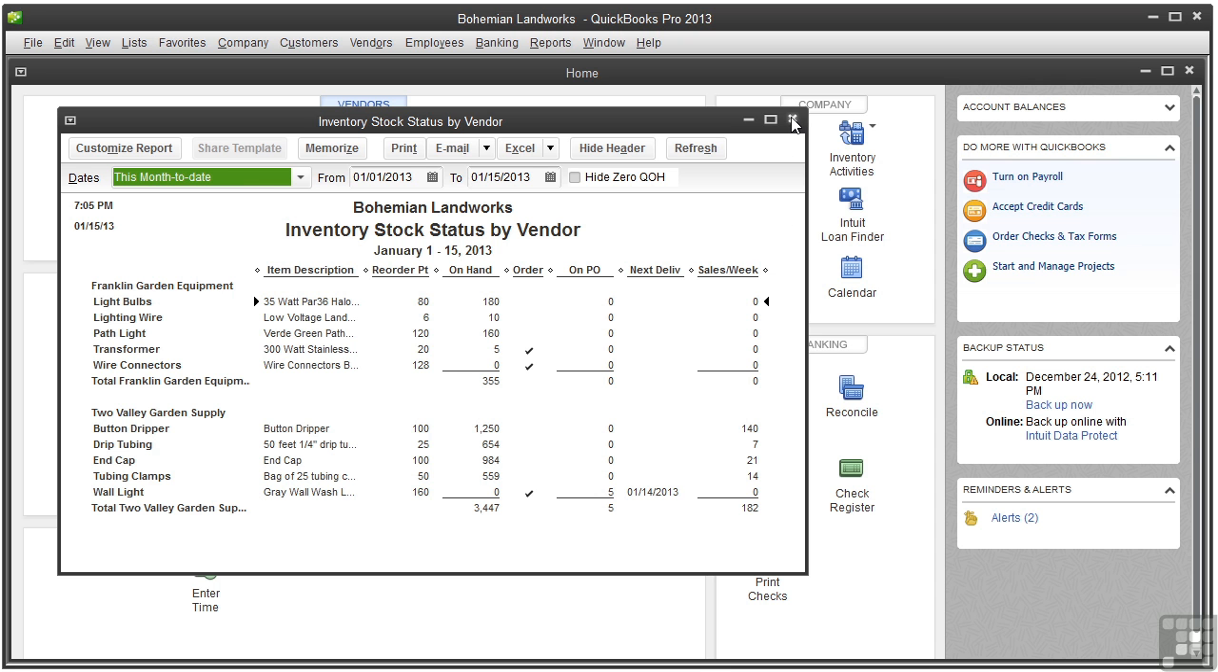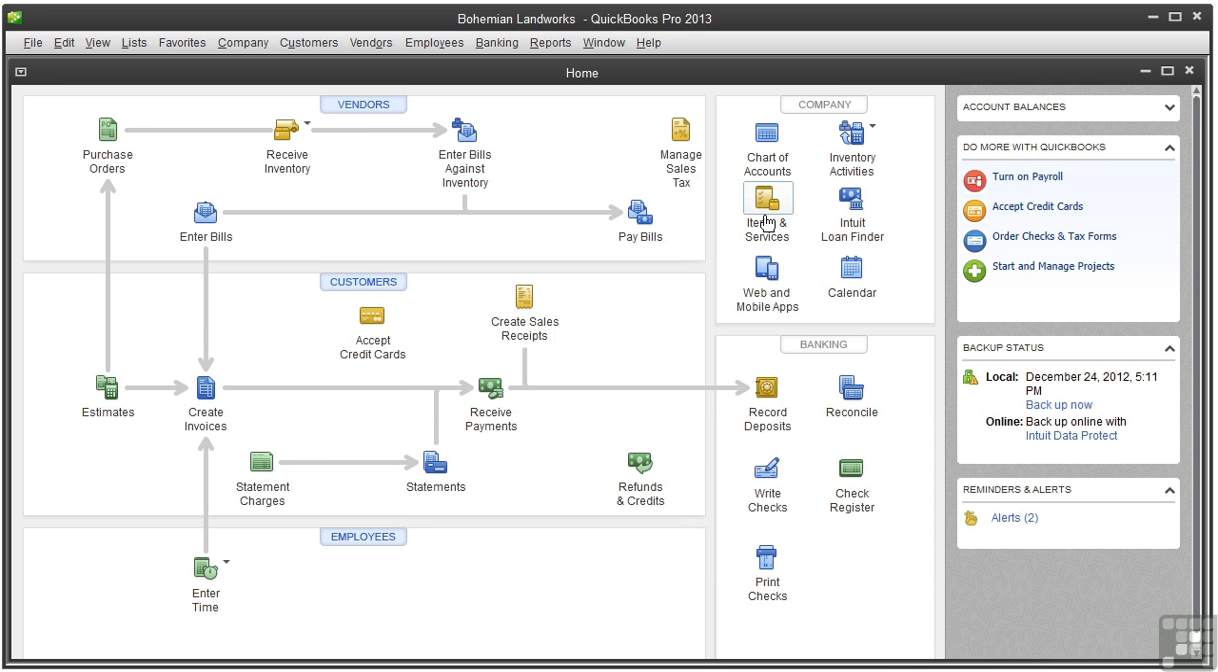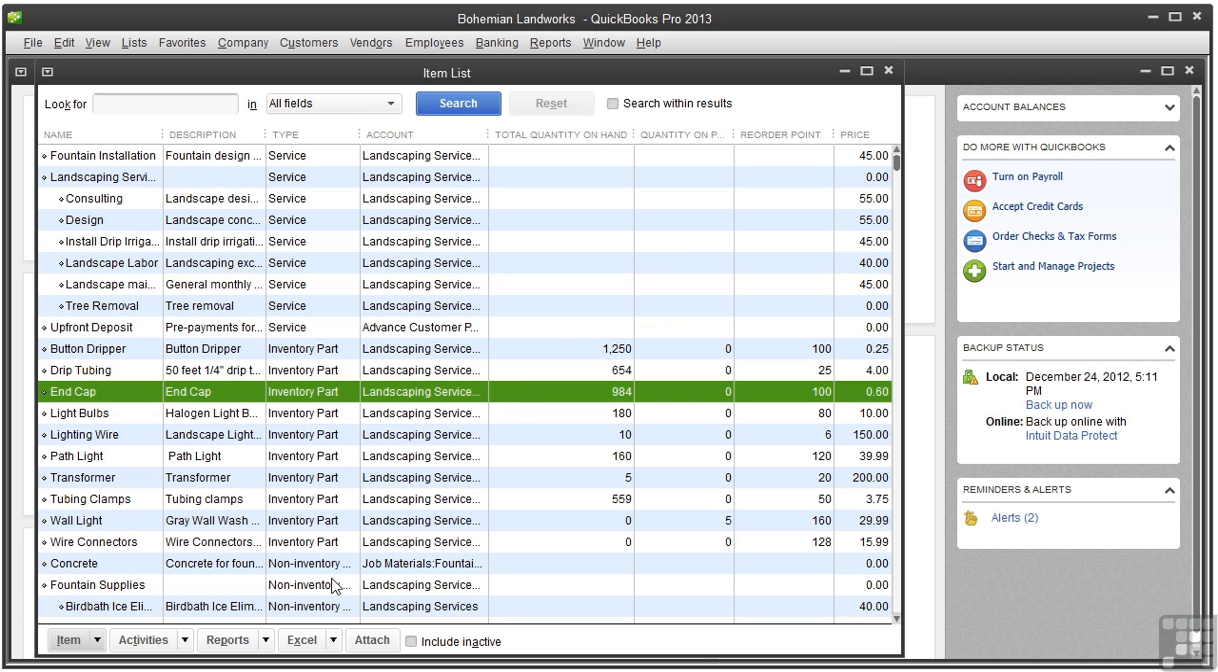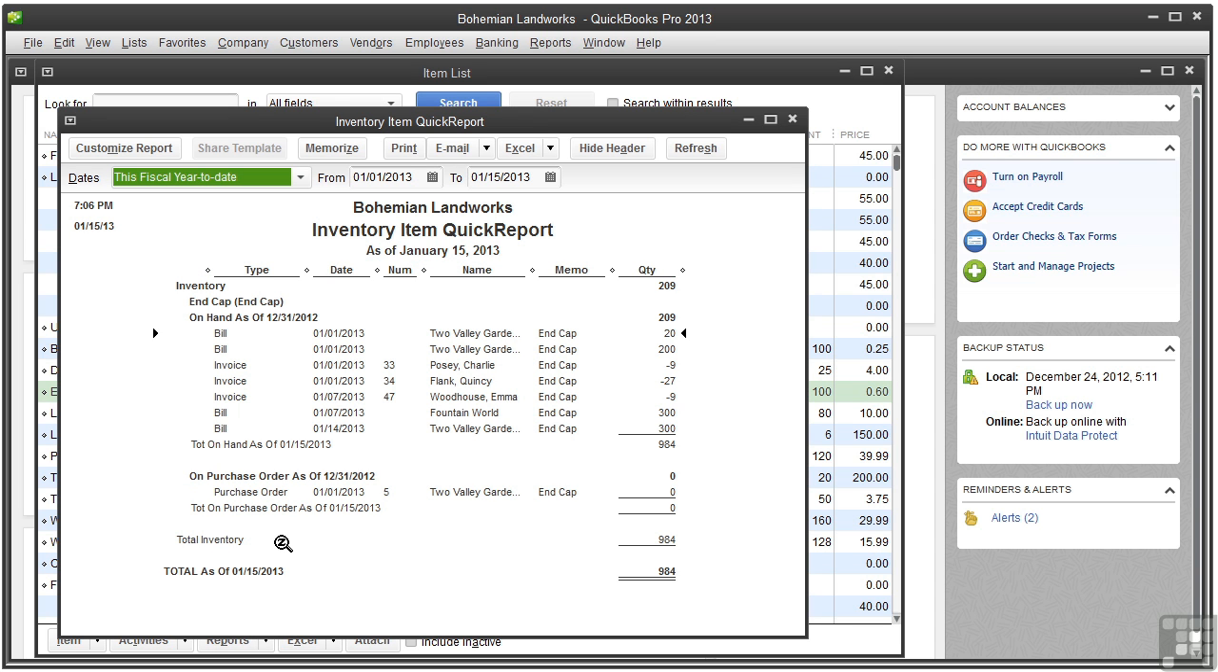Let's close this and open the items list. You can report on a single inventory part item by clicking it in the items list, going to Reports, and clicking Quick Report. And this report shows the sales and purchase transactions for the selected item. It shows the on-hand amount and the amount currently on purchase orders and bills, as well as quantities sold from invoices and sales receipts. So that's it for inventory reports.